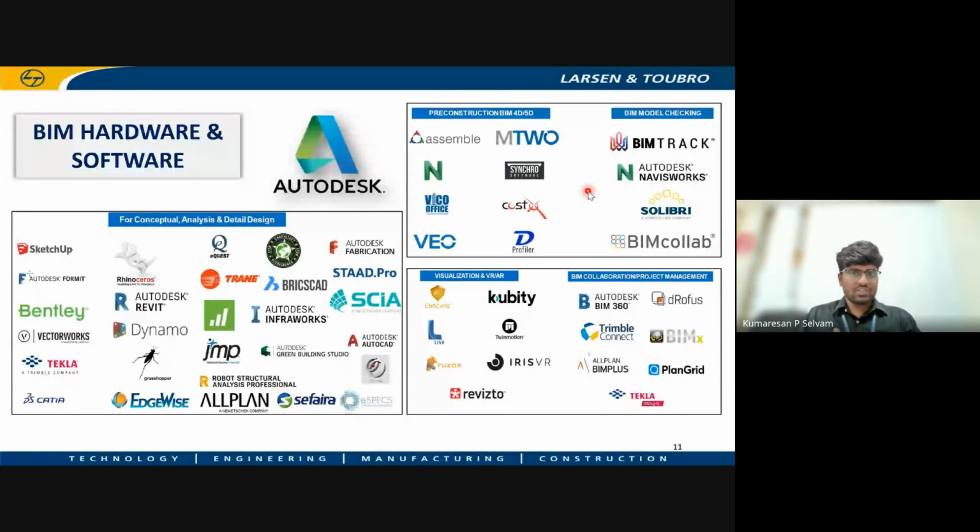Revit is an Autodesk product, and that is used for creating 3D models only. But for all the other applications of BIM, we have to go for different software. So here are some of the software which we are using for conceptual design and analysis. That is for building 3D models, you are using Tekla, Bentley, SketchUp, etc.